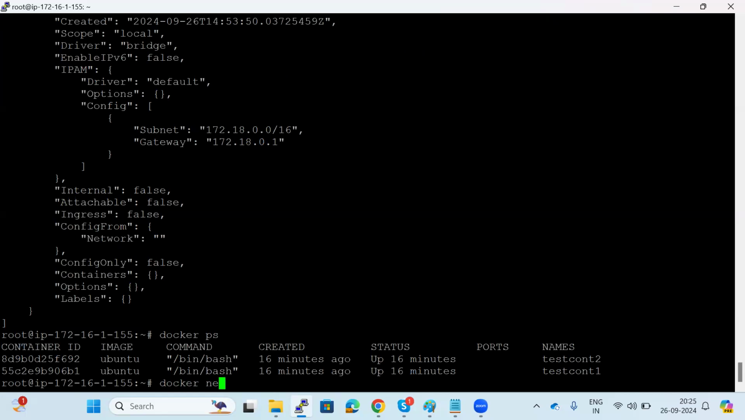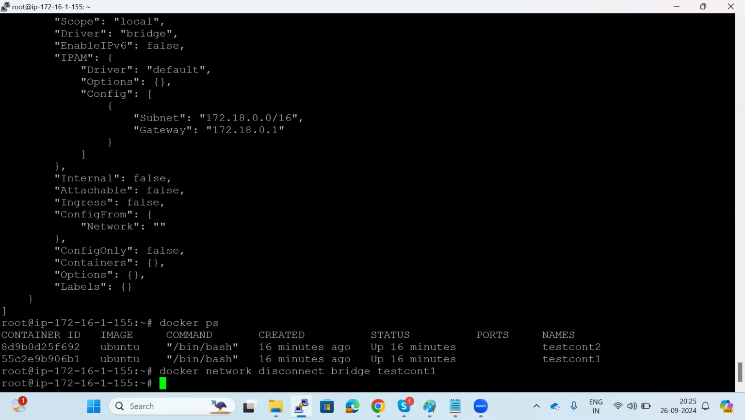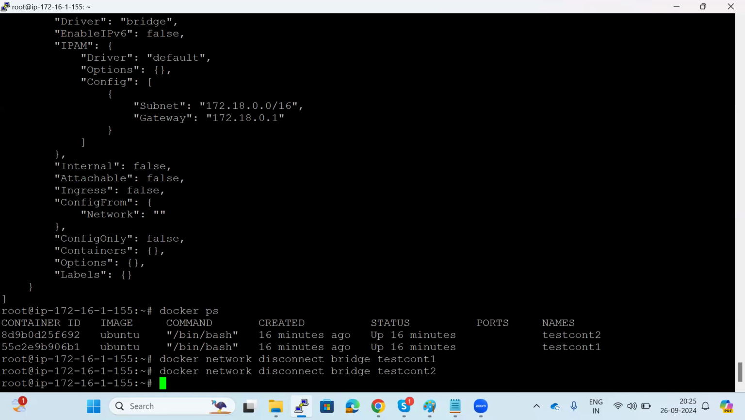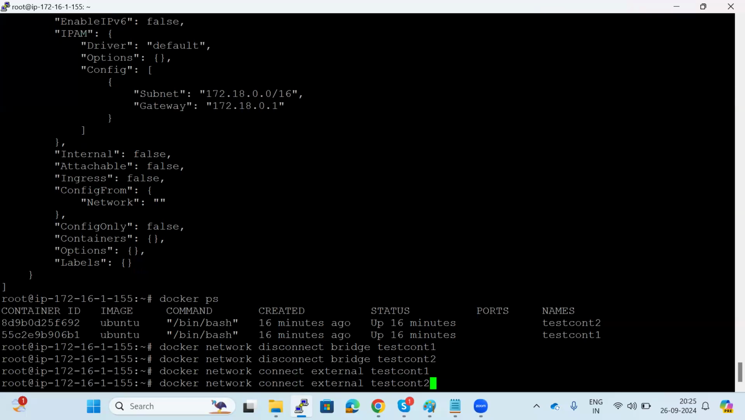So, docker network disconnect bridge test container 1. I'm disconnecting from the default bridge network adapter, and test container 2. Both the containers I am disconnecting. And then what I will do here is docker network connect external test container 1 and container 2.